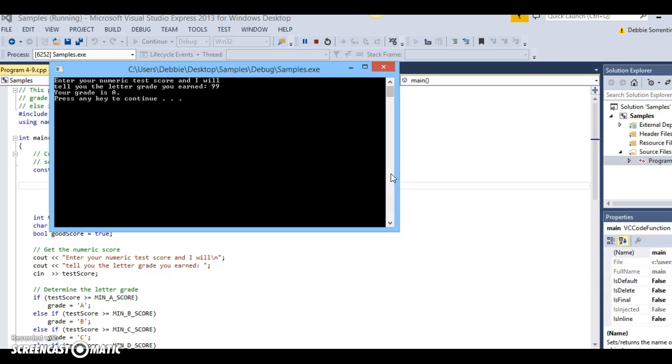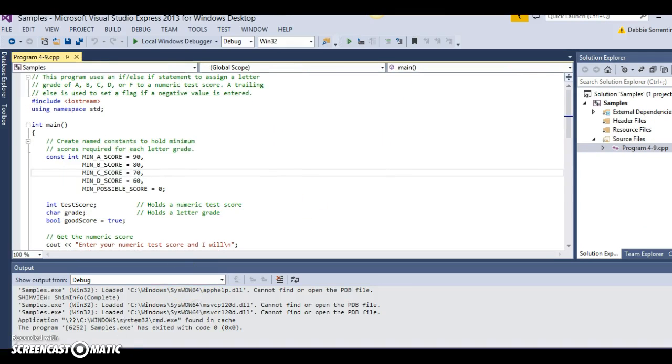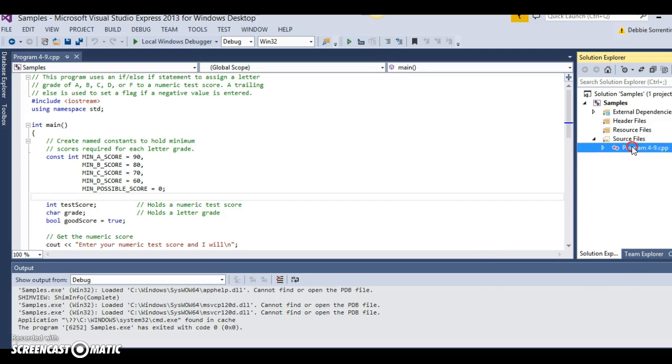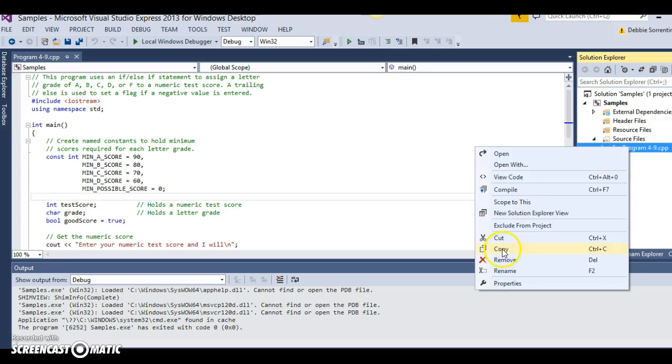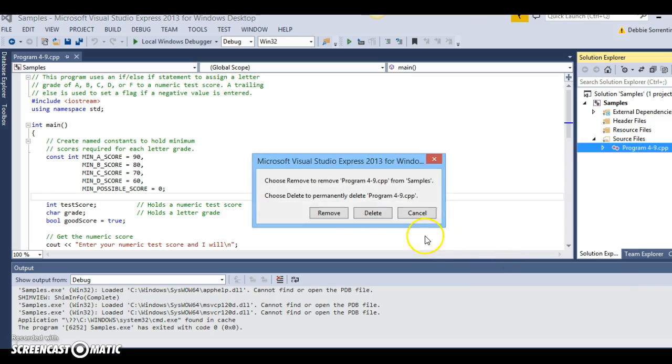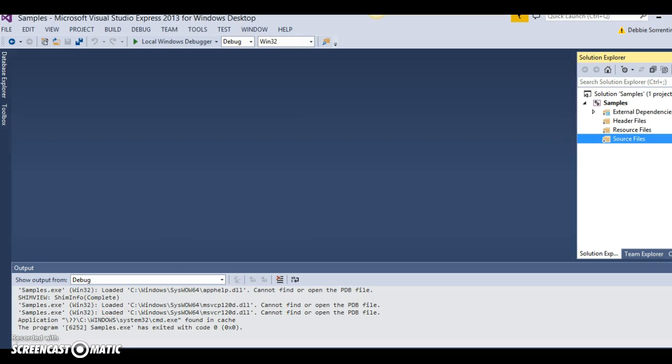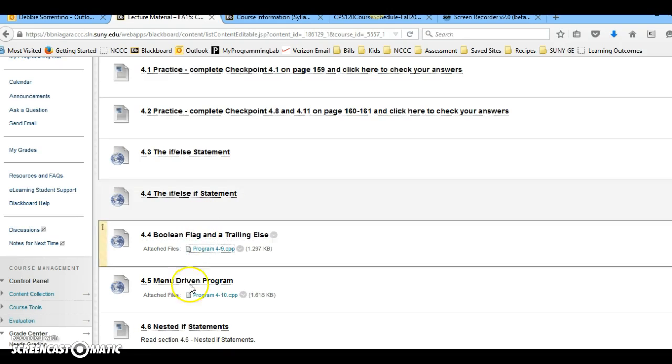Let's see. Okay. Now, the next time you have a program you want to run, you just come over here. You can right click on this and choose Remove. Remove will leave the file sitting out there. Delete will delete it from the folder. I generally just remove them. Okay, so you can go back.